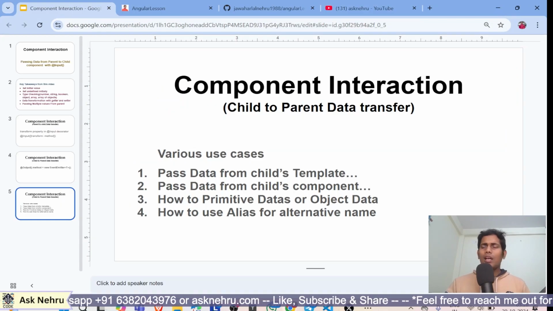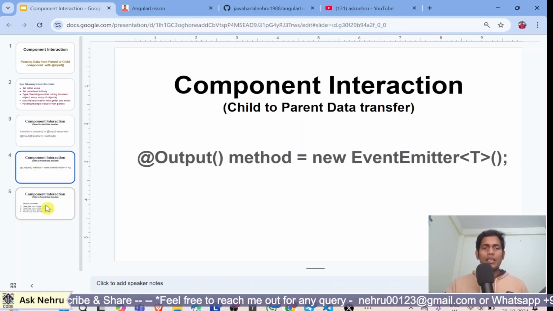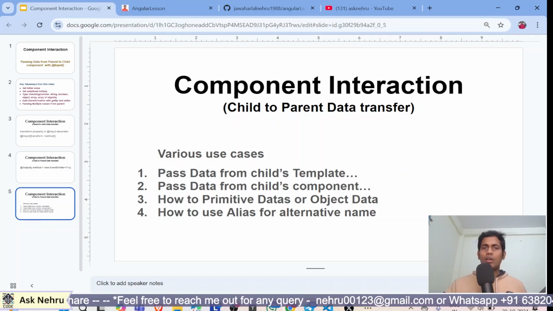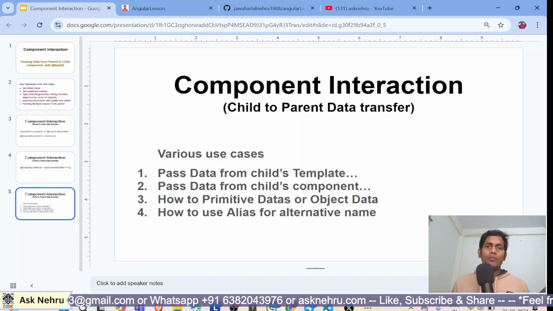In this video, I'm going to show you how to pass value from child component to parent component. In my previous video, I showed you how to pass value from parent component to child component. Now we are just going to do the opposite. There are four different implementations, or use cases: passing data from the child template, passing data from the child's component TS, how to pass different data types like primitive data or object data, and how to use an alias as an alternative name.